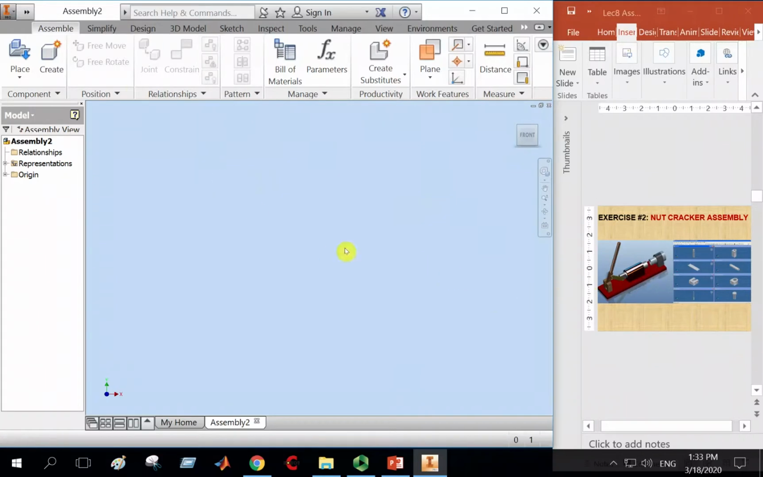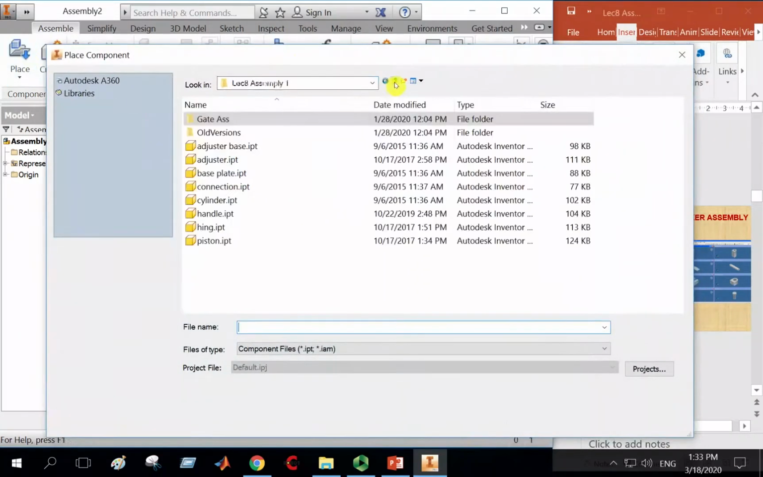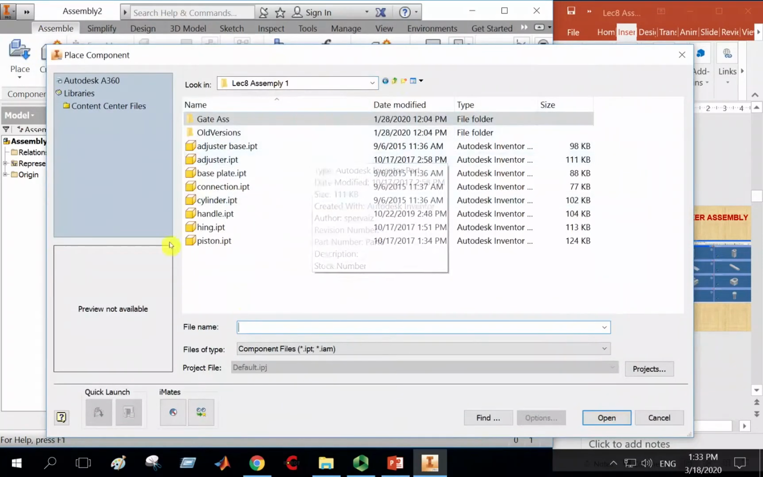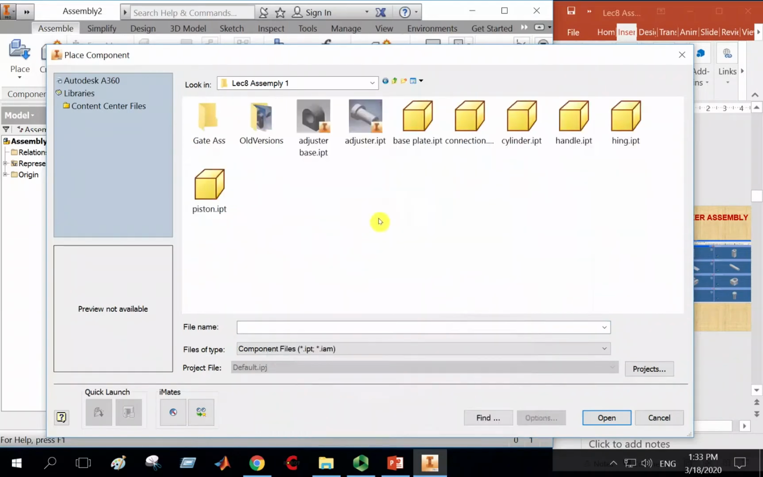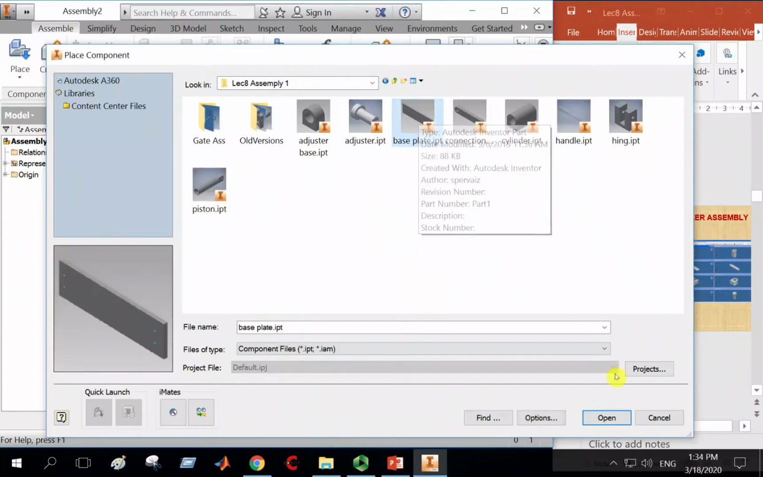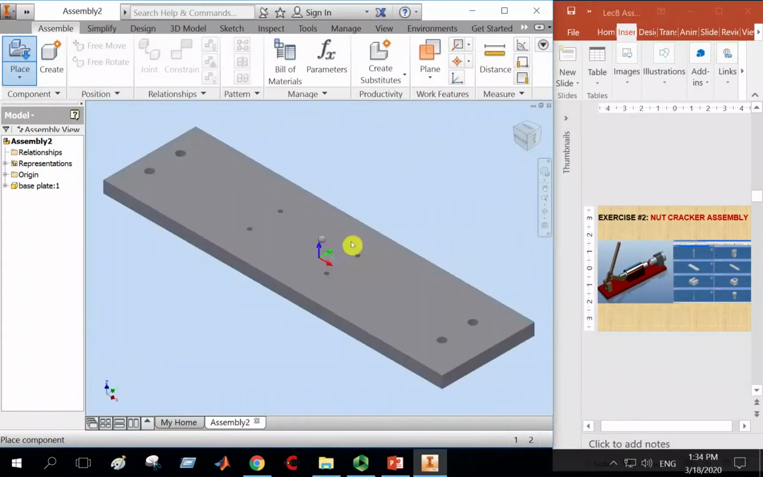As I told you, let me go to the place at the beginning, go to the folder where we saved the files or the parts. These are the parts. Let me view them as a medium icon to show you. So let me start from the base plate. Open the base plate. This is the base plate. Right click OK.